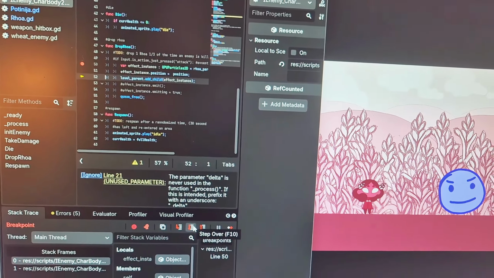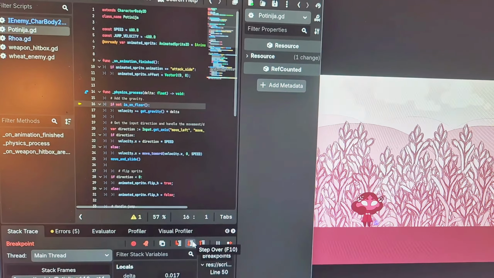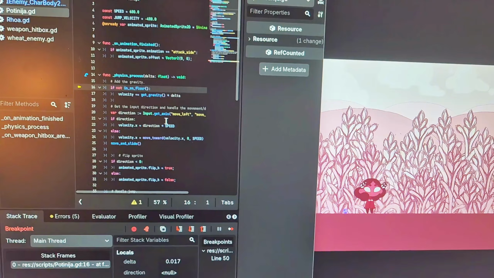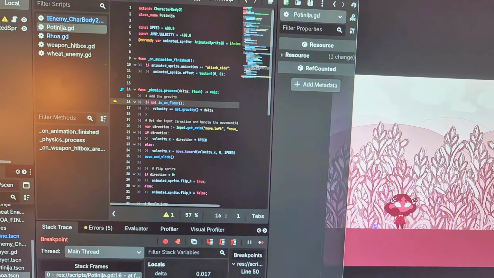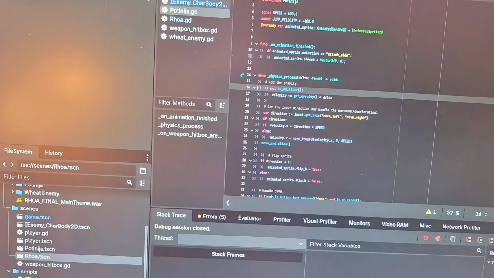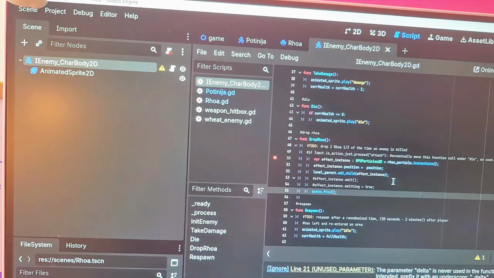I bet it's going to be at this queue free. Okay, then that's it. That's the problem. I think queue free is deleting the node altogether. So I should just be able to get rid of queue free, and then it should just spit out the rhoa once and keep our main villain on screen. Fixing the enemy sprite created another particle error.